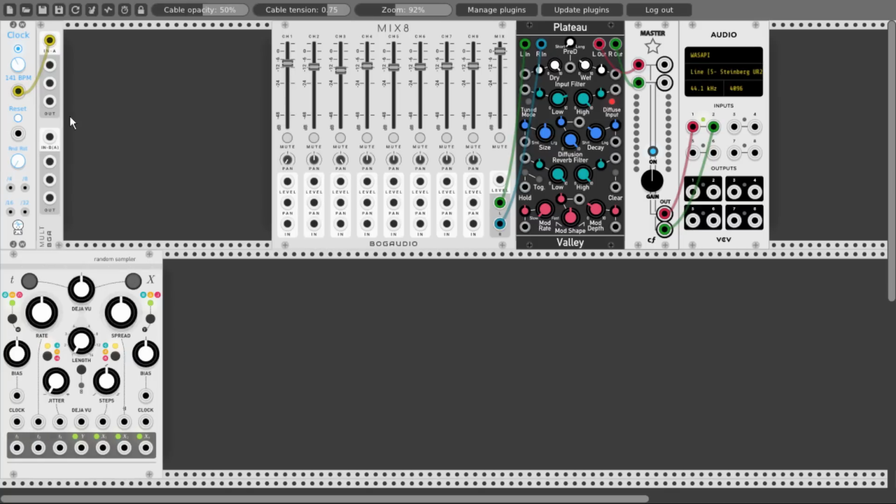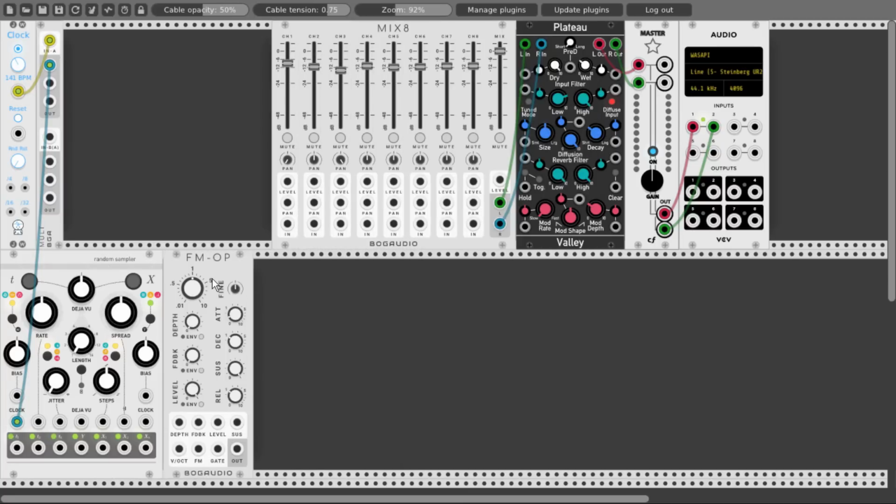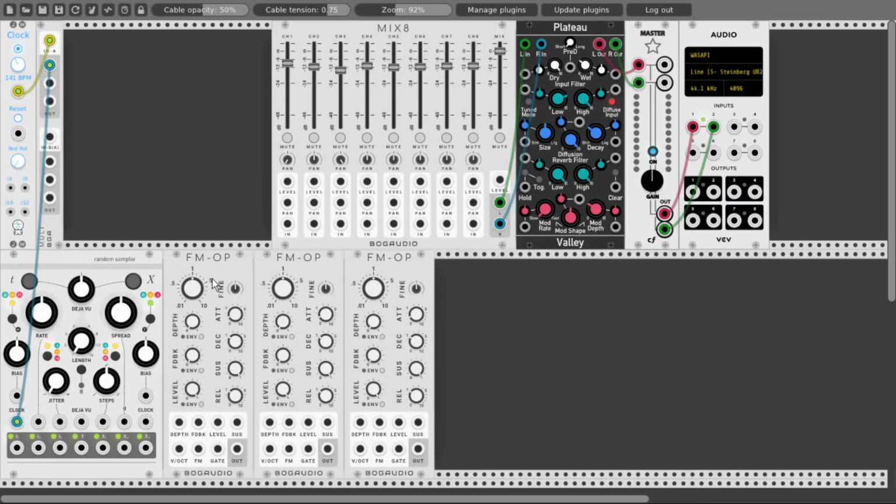We will use our clock here to run marbles, so we will connect it to the clock input. And let's change its mode to the second mode, the yellow one, clock division and multiplication. We will use 3 FM operators. And let's connect the gate outputs to the gate inputs of the oscillators, so T1 to the first oscillator, T2 to the second one, and so on.